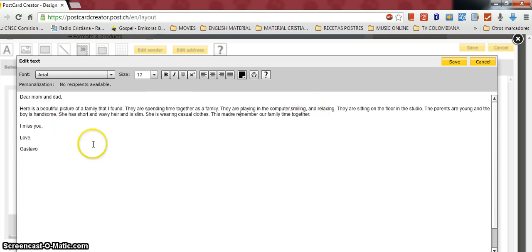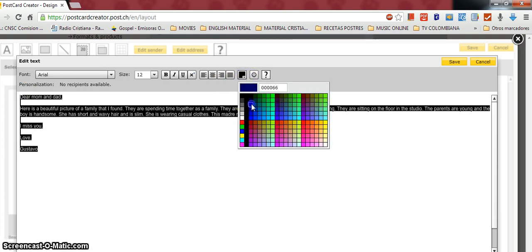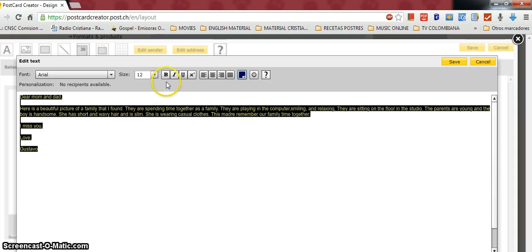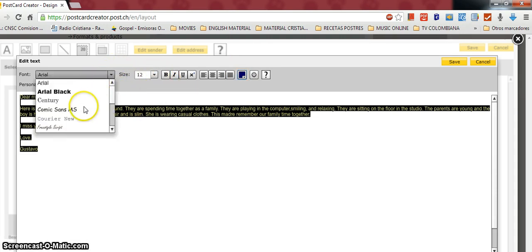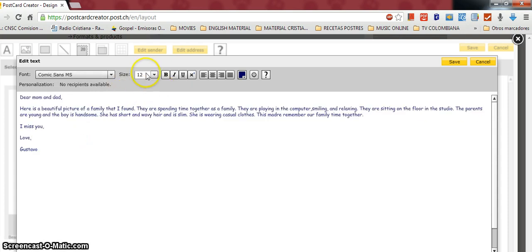Okay, once you do this, again, you can modify the color if you prefer. I'm going to use blue. I love blue. And you can modify also the font size or the font style. I'm going to use Comic Sans. And well, the size is fine. I'm going to save changes now.